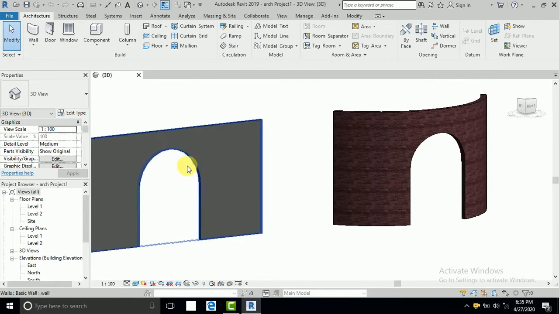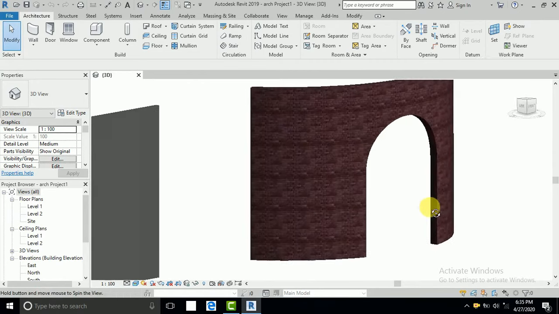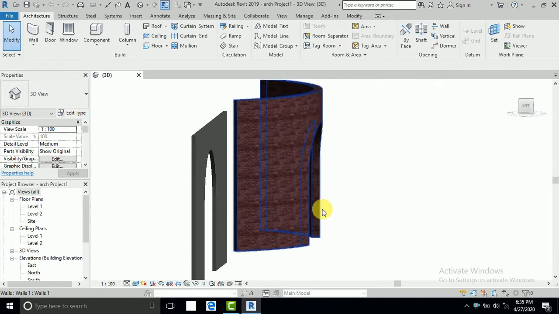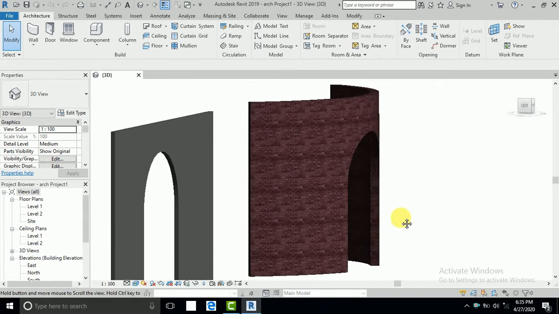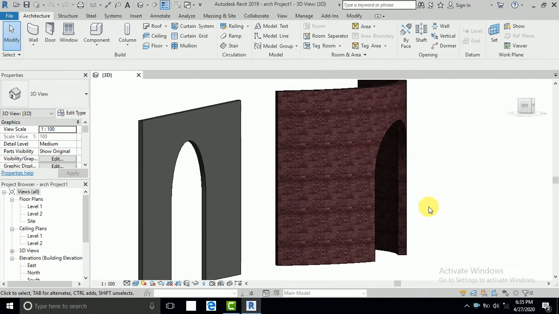Assalamu alaikum. Today I will show you in this tutorial how to create these two types of arch, one as the straight wall arch and one as the curved wall arch.